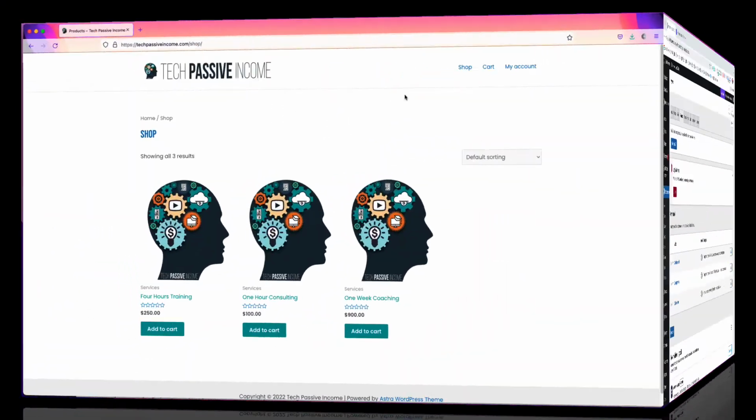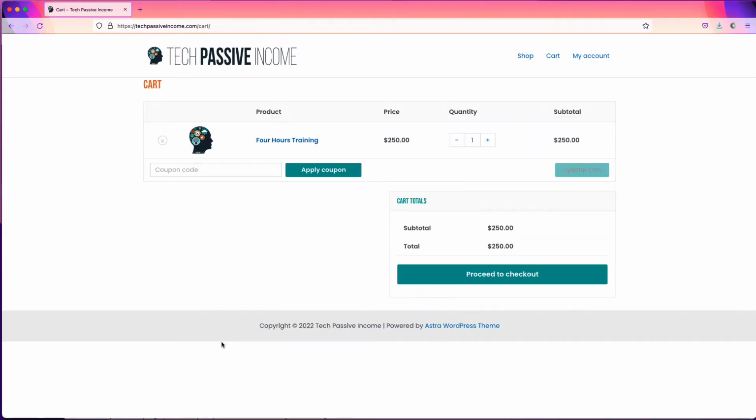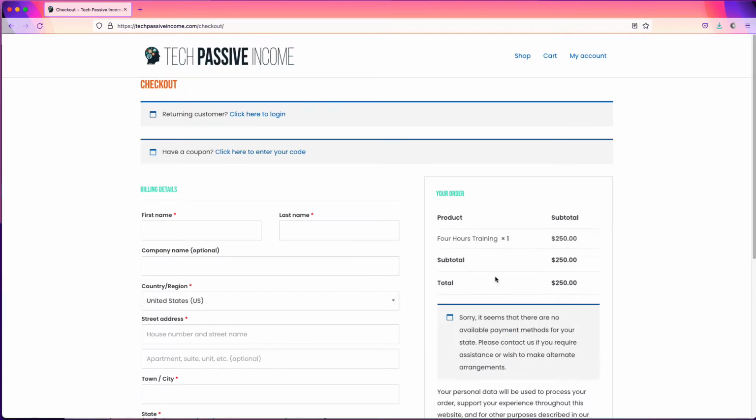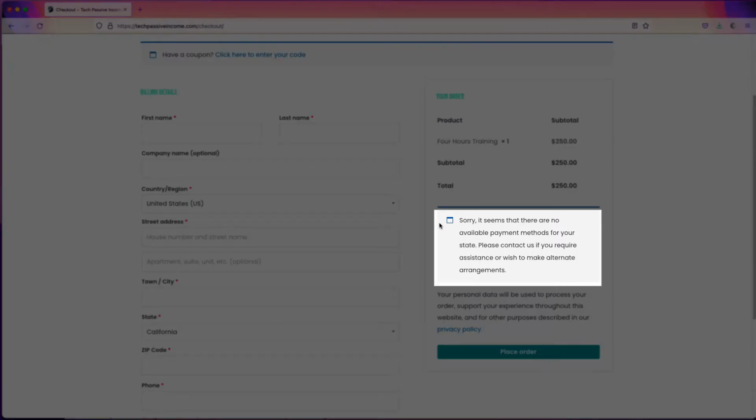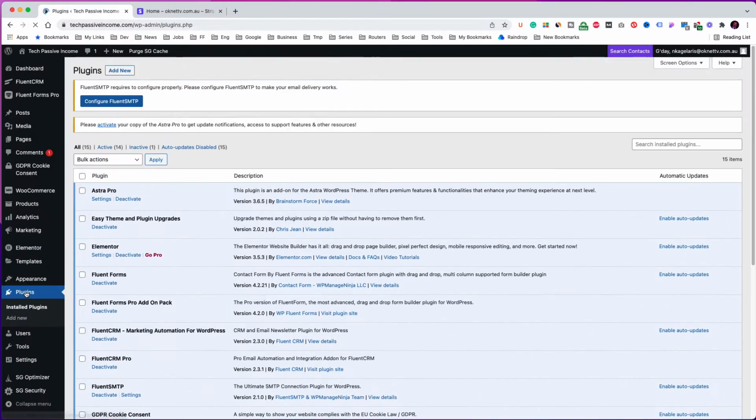I am here on the shop page, and I am going to purchase the 4 hours training service. So the service is in my cart and I proceed to checkout. As you see, WooCommerce provides a message saying there are no available payment methods. So let's go back to the dashboard to install the Stripe plugin.